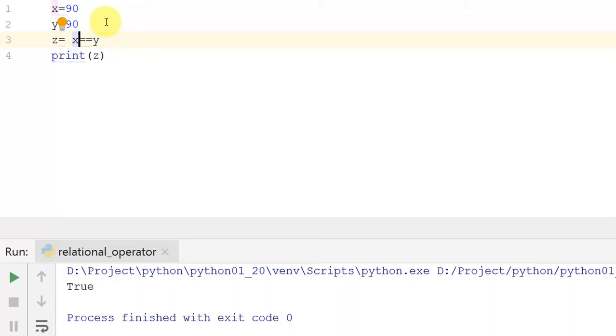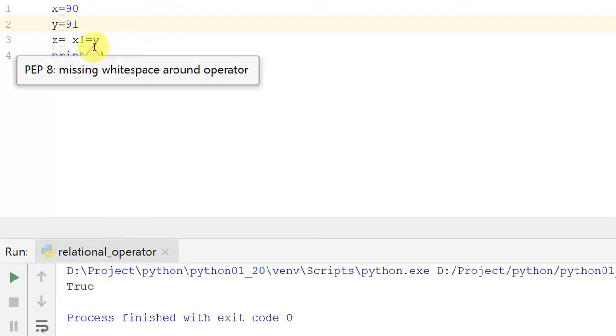Similarly, we have another operator. Let's say here I'm going to use not equals to, which is logically the opposite of equals to, and let us execute this piece of code and see the result. Now you can see false, since 90 and 90 are equal to each other. Now if I change it to some other value, let's say 91, and check it again, you will find that it's true this time, because it works just opposite to equals to.